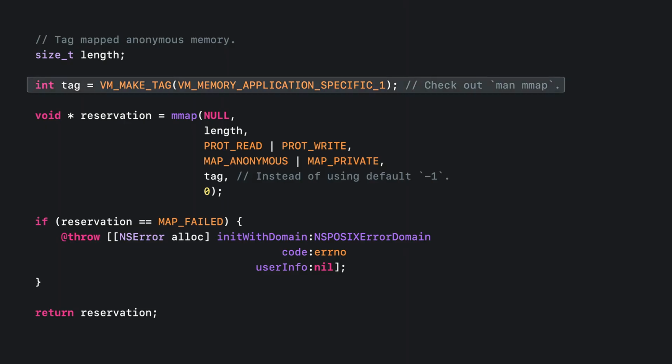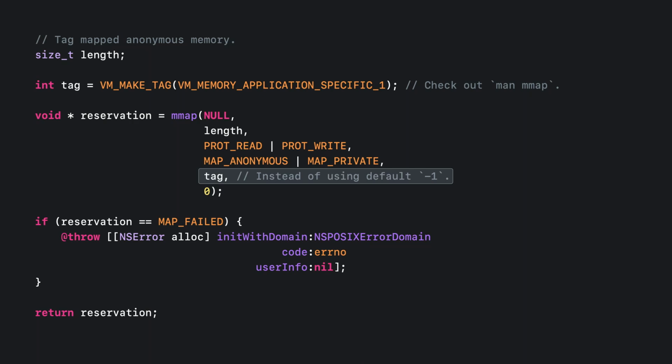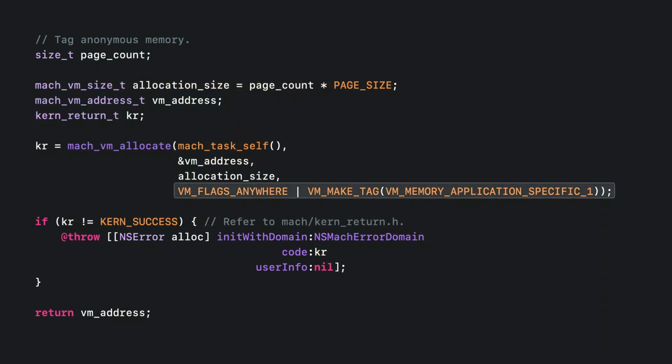Here's a pro tip. On Apple platforms, your game can use up to 16 app-specific tags so you can have more clarity when drilling down memory usage. It's as easy as a one-line change. First, make the tag from one of 16 options. Then, replace the -1 with this new tag as the file descriptor when calling mmap. Check out mmap's man page to learn how tags and categories are defined. If you use mach_vm_allocate, include the same flag in the flag argument when allocating.